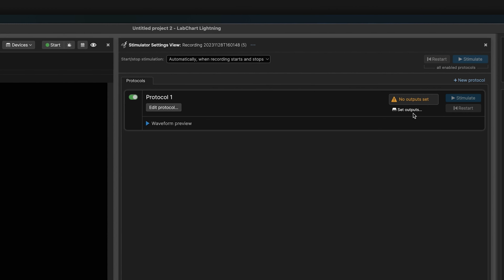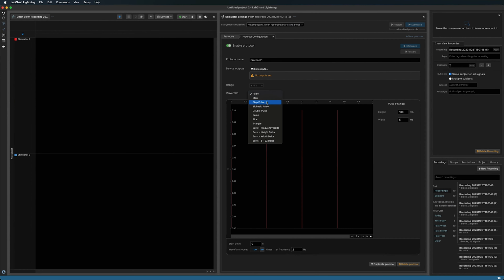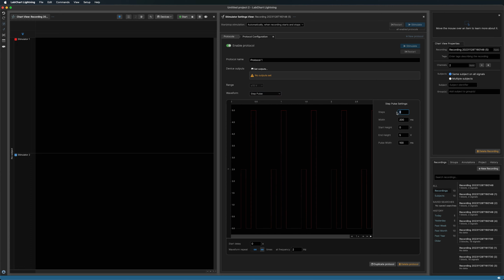The stimulator feature can also be used without a device connected. You can set up your stimulus protocols from the comfort of your office or couch.